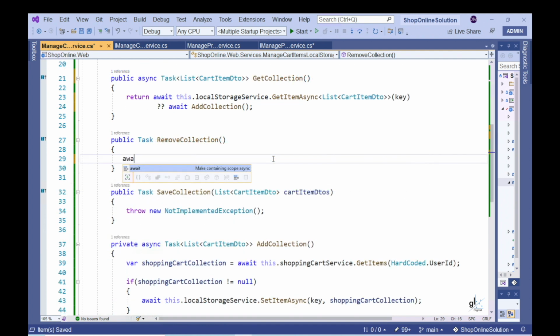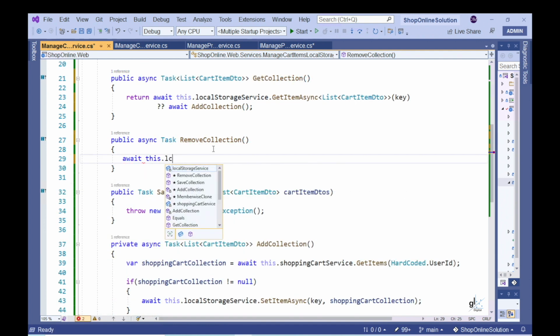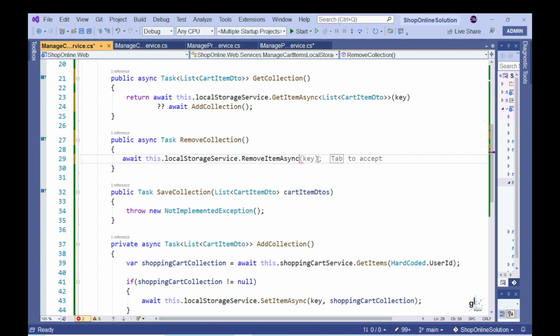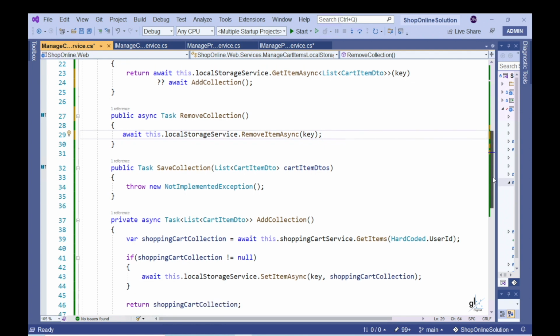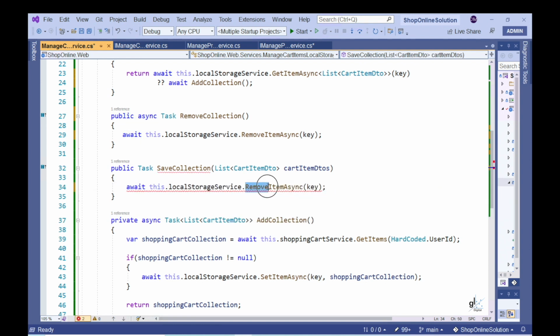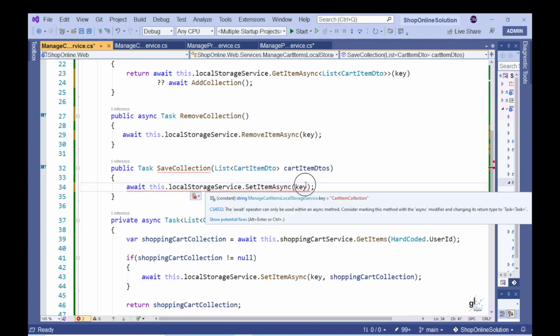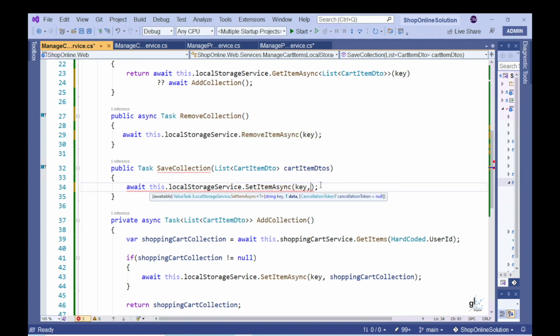Let's implement the code for the removeCollection method, which involves appropriately deleting a collection of objects of type CartItemDTO from local storage. Notice that the key constant is used to identify the relevant local storage item. Let's implement the code for the saveCollection method, which involves appropriately saving a collection of objects of type CartItemDTO to local storage.